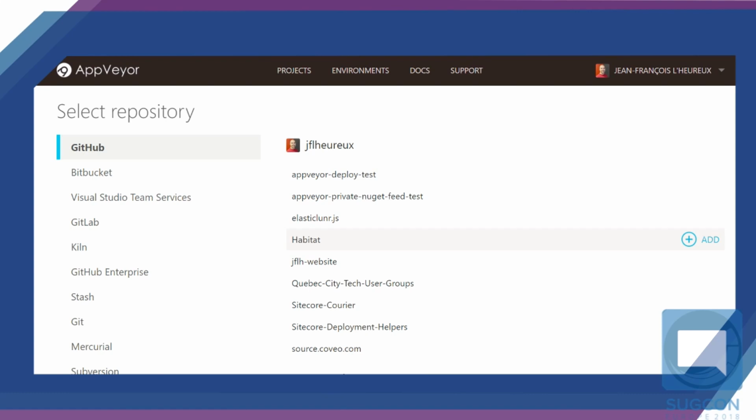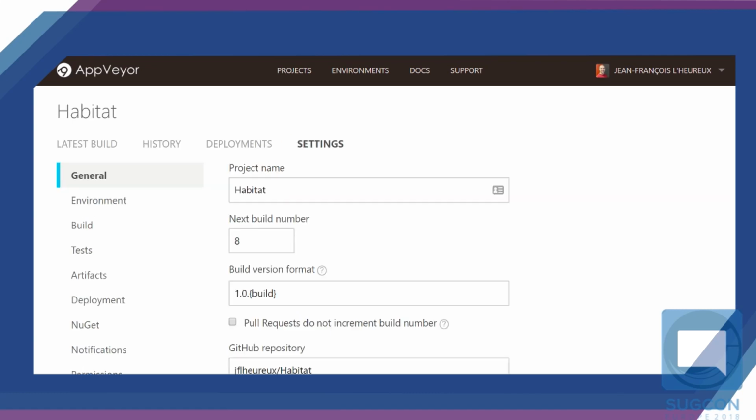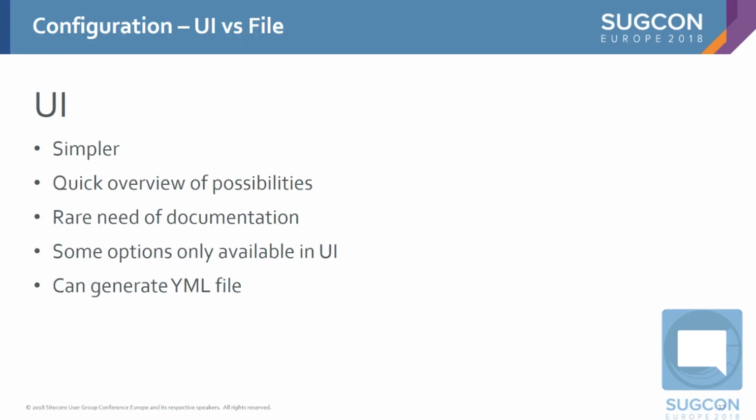Then in your project, when you log in, you have access to all those repositories. You choose the one you want to create a project for, and you're good to go. You have the settings UI where you can change all the settings for your build. But by default, AppVeyor is able to build your project without any setting. That's what's magic with it.